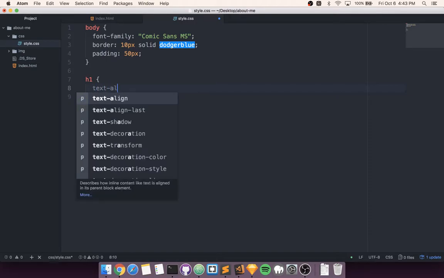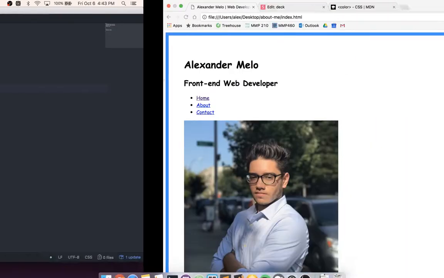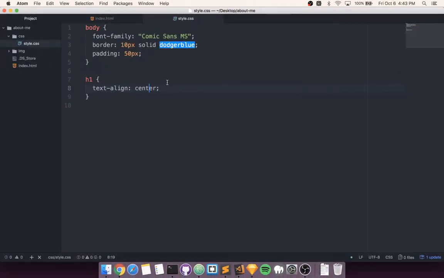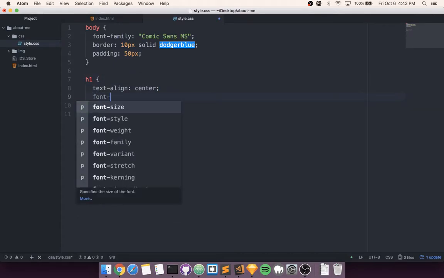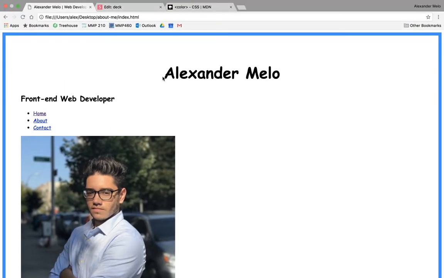Next, I want to style my H1 that has my name in it. I'm going to give it a property called text align, and this centers my H1 in the middle of the page. I want to make the font size bigger, so I'll give it a 50 pixel font size. And notice how that changed how big our H1 is looking.